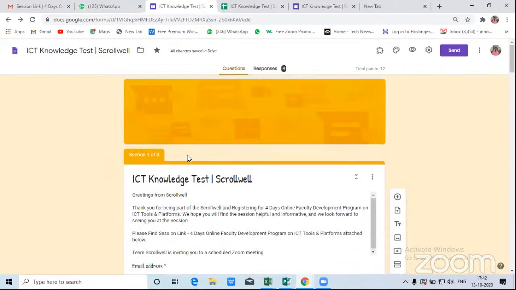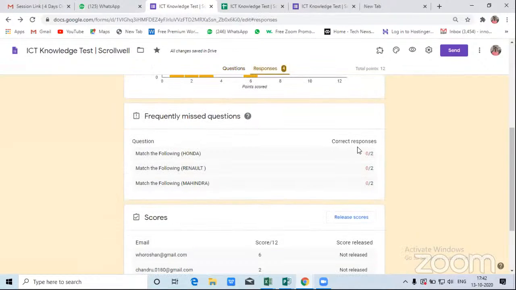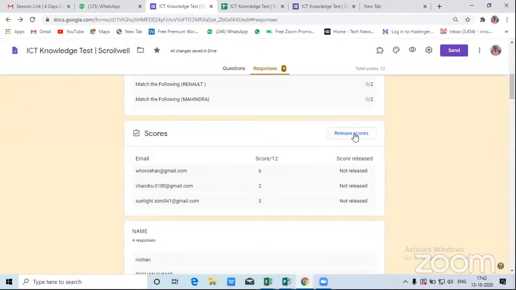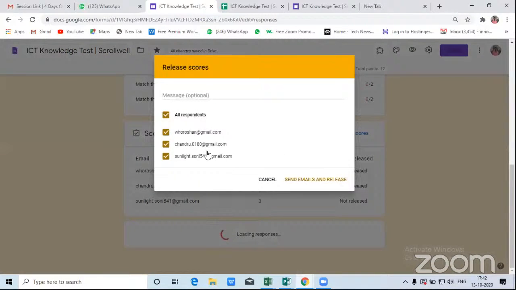Is it clear about the quiz part? Any doubts, like how to enable a quiz, how to see your responses, how to release marks in a manual evaluation? You will just need to click on this release score. All the scores will be sent to the email address of the participants.